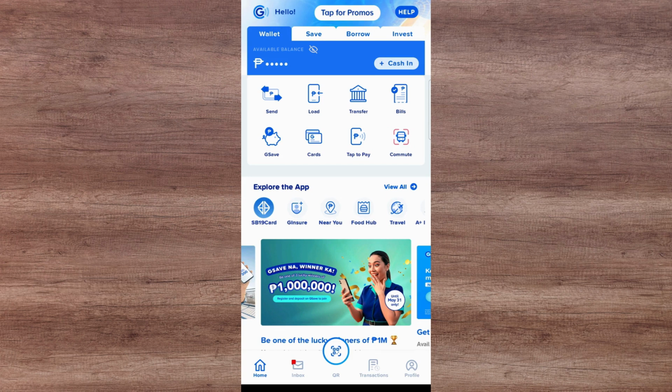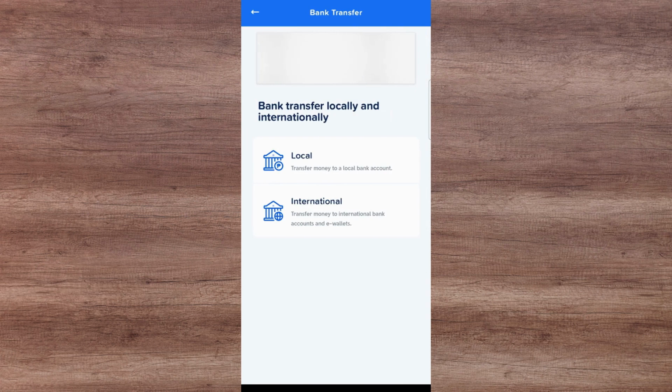Begin by opening the GCash app on your mobile device. Once you're on the home screen, look for the transfer option and tap it. This brings you to the money transfer section where you can send funds to banks and other destinations.